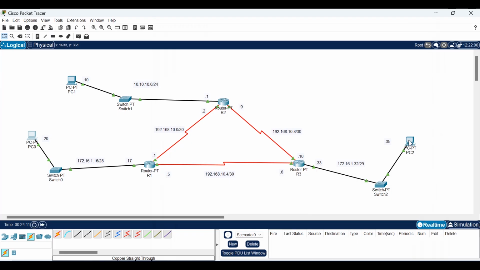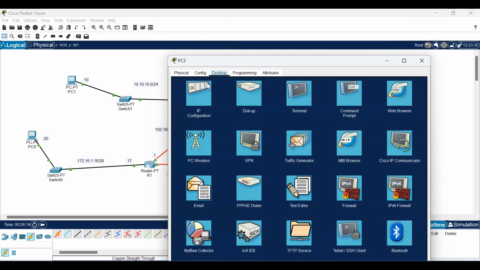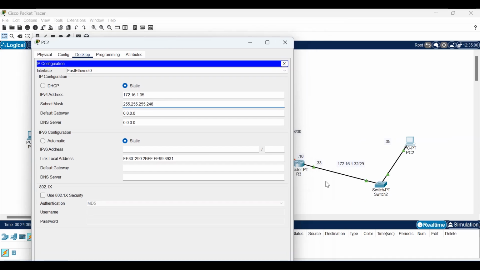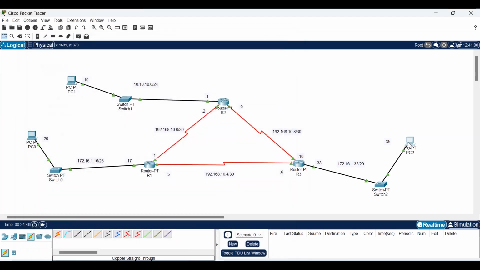We go to our final PC, which is a .35. So we shall say 172.16.1.35. And it's on a /29, so we give it a 255.255.255.248. All right, and its gateway should be this interface here. So we can just copy this, paste it there, and change this to 33. All right, so this PC should be able to reach its gateway, and so should all the PCs.